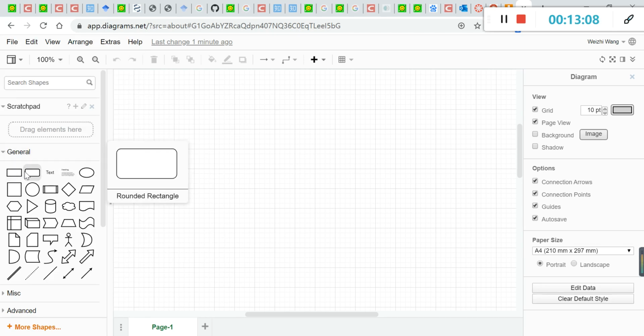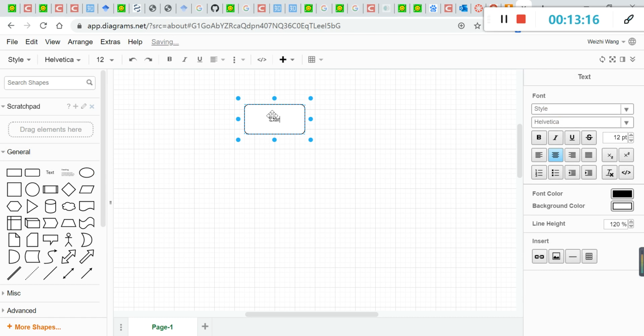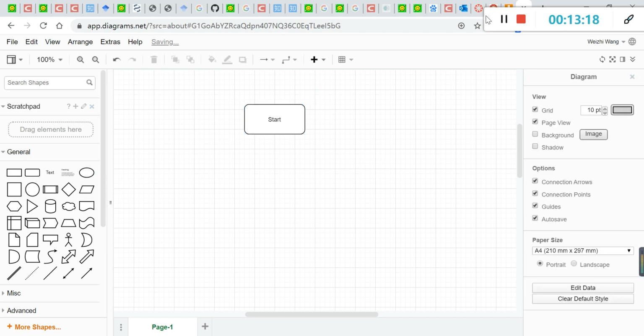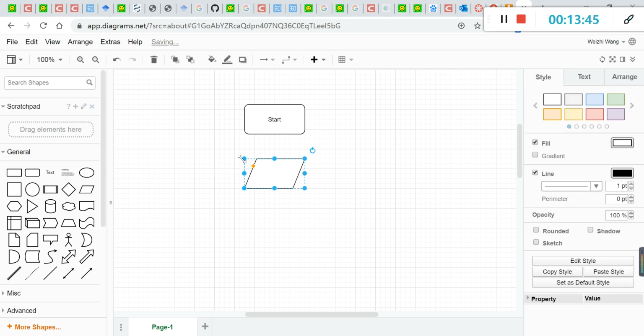First, I think I already talked about we need a rounded rectangle, right? Which is start. When you want to just build up a block of a flowchart, you can just click on the desired shape and then drag to the operating page. Okay, so it's very easy. And after start, we need an input, right? The input is a parallelogram, and then just click and then drag.